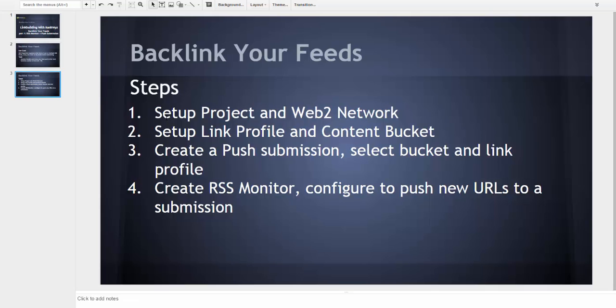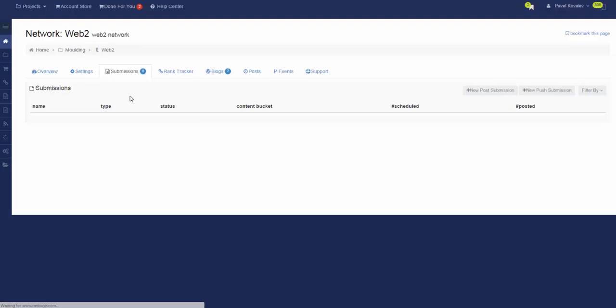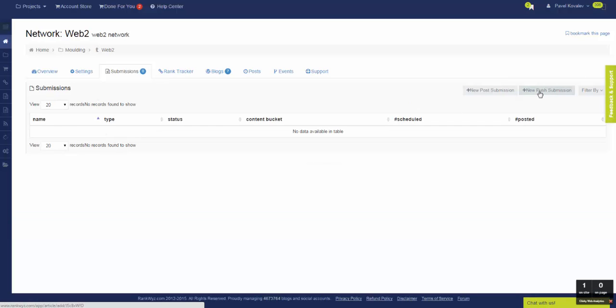Going back to steps, we already have a project and Web2 network. We have a link profile and content bucket. So the next step, we need to create a push submission, select the bucket and link profile, and set how many times every URL will be backlinked. From the project, from the Web2 network, we'll go to submissions and create a push submission.